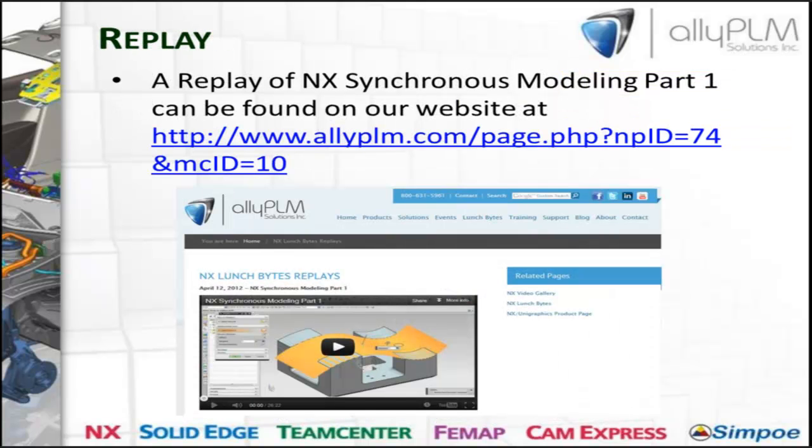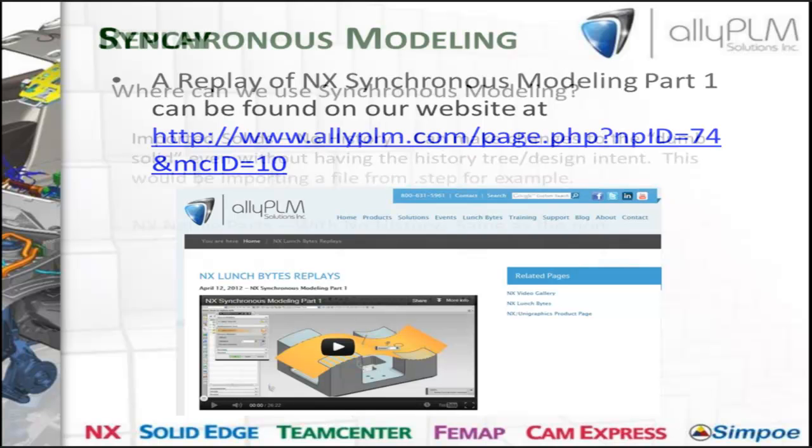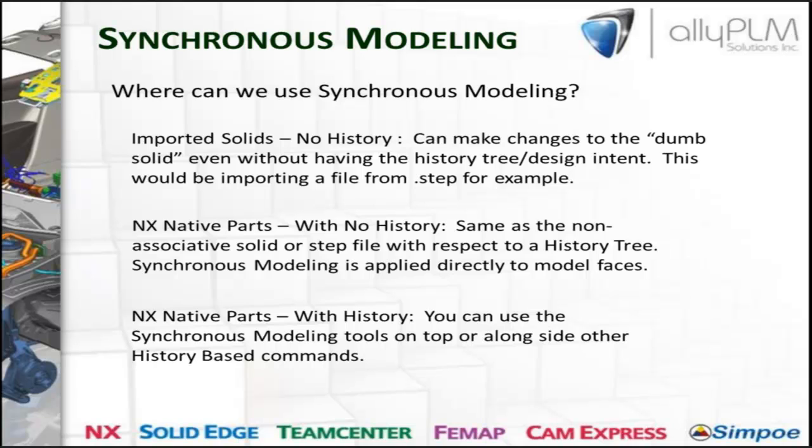Keep referring to NX Synchronous Modeling Part 1. There is a replay of that session on our website at www.allyplm.com. Just go underneath Lunch Bytes and look for NX Lunch Bytes, and you should see the replays there on the screen. So just for your reference, if you are watching Part 2 and you didn't get a chance to check out Part 1, this will be a continuation of Part 1. So just a little bit of review, like I said, to give you an idea if you haven't watched Part 1, what we're talking about.